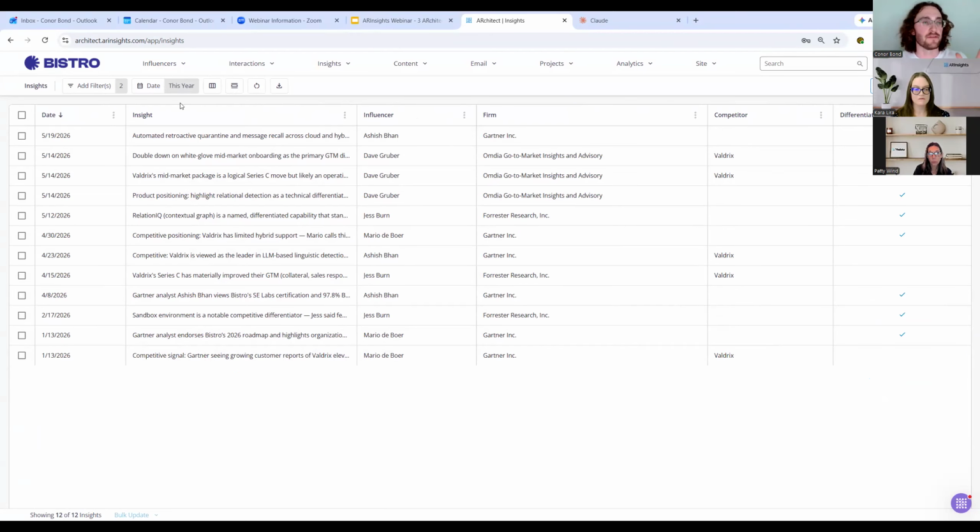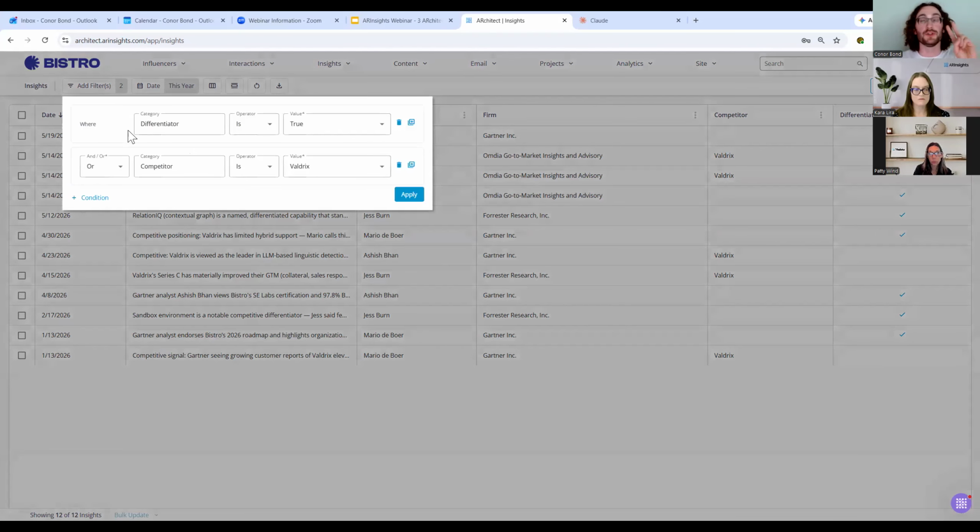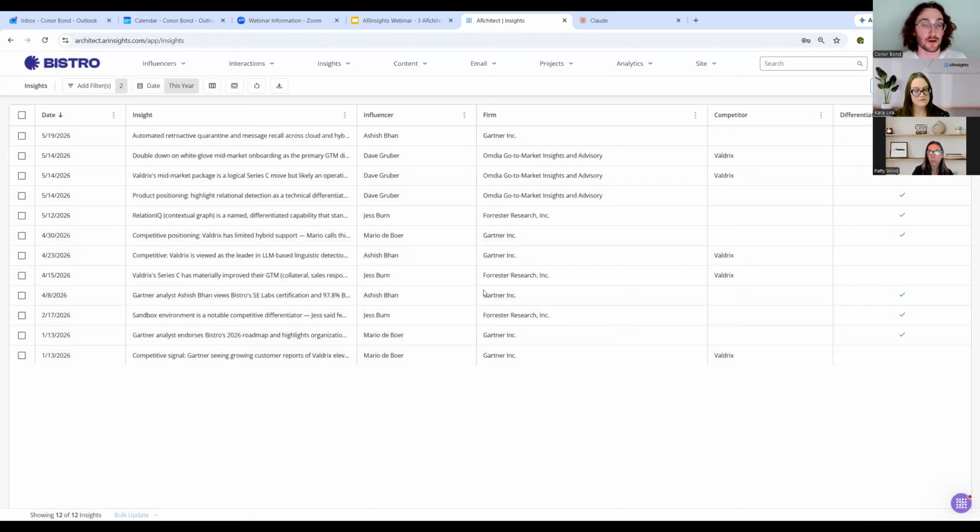How we created this saved view: again, filtered to this year. And then in terms of the other filters, we're using 2 different custom insight fields here. So differentiator is true, so we have tagged this insight as saying, hey, an analyst said this is a differentiator for our solution. Or the competitor tag on the insight is Valdrix. That's how we got here. We saved this view, and there are 12 insights. We exported to a spreadsheet, gave it to Claude, you saw the prompt, and a few minutes later, we had a slide ready for our presentation. So that's how we used ARchitect plus AI for our second scenario.